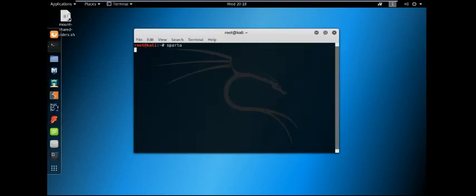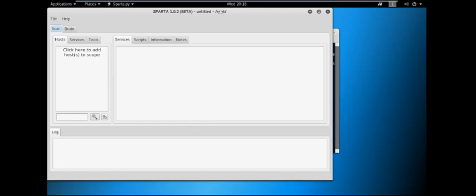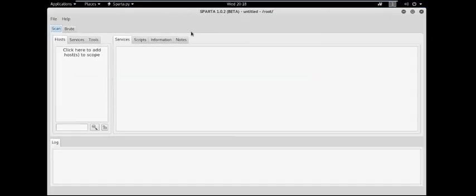So I'm going to call a new instance, and we'll be greeted with the graphical user interface for Sparta. A quick summary of what this tool actually is would be a wrapper for a lot of the tools that come baked into Kali.